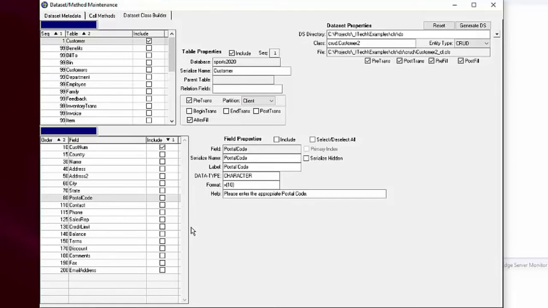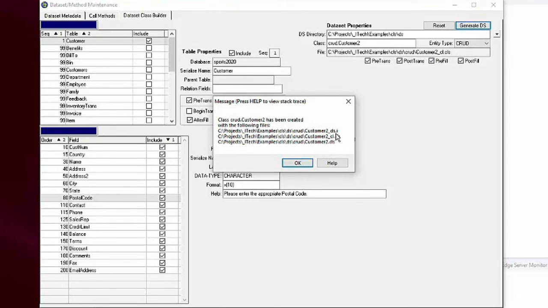Now we're going to select all the fields we're going to include. We're just going to select all of them. I'm just going to take all the defaults for now, and then we will go ahead and generate this dataset. We get 3 files. We get our dataset definition in the include file. We get the client side, and we get the server side.